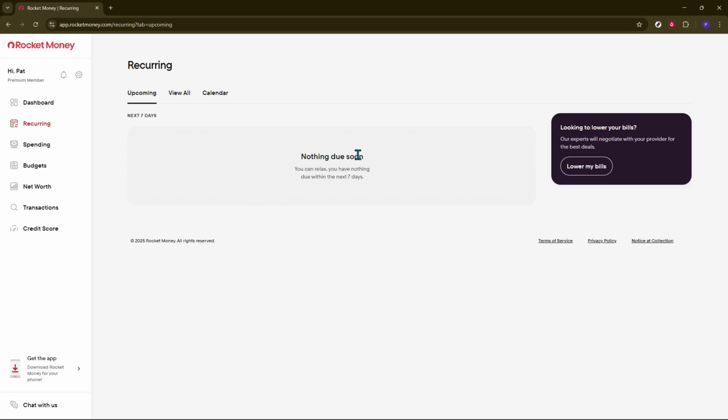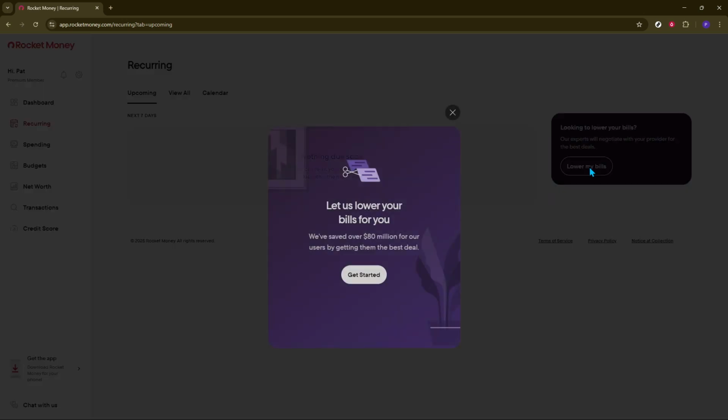Now, for the crucial part, saving money. Find and click on Lower My Bills. This will guide you through a process where Rocket Money negotiates on your behalf to decrease the amount you're paying for services. They reach out to your service providers and work to secure a better rate for you. Once you click Lower My Bills, you'll see the option to Get Started. Selecting this button will kick off the negotiation process.